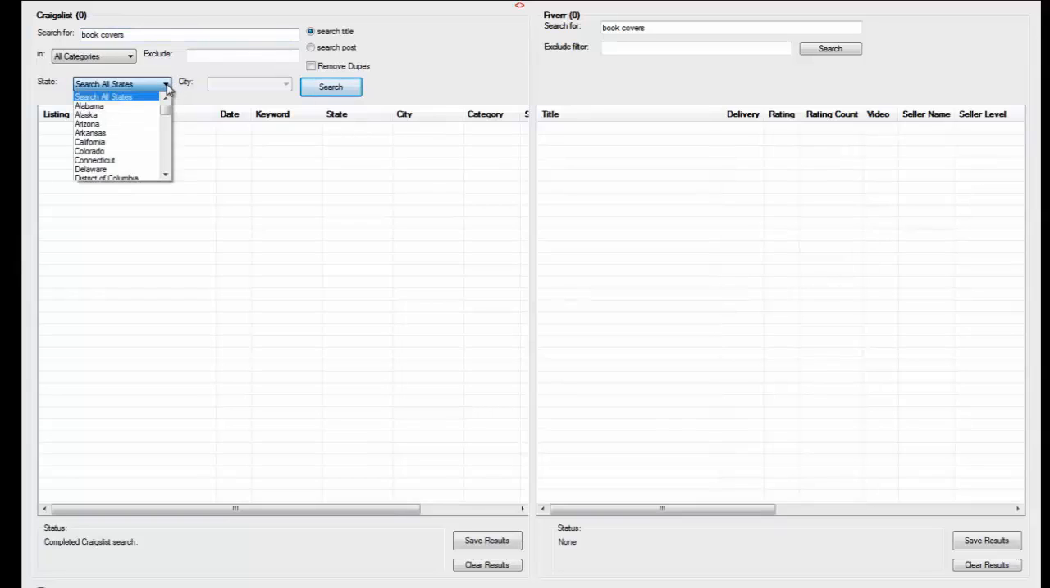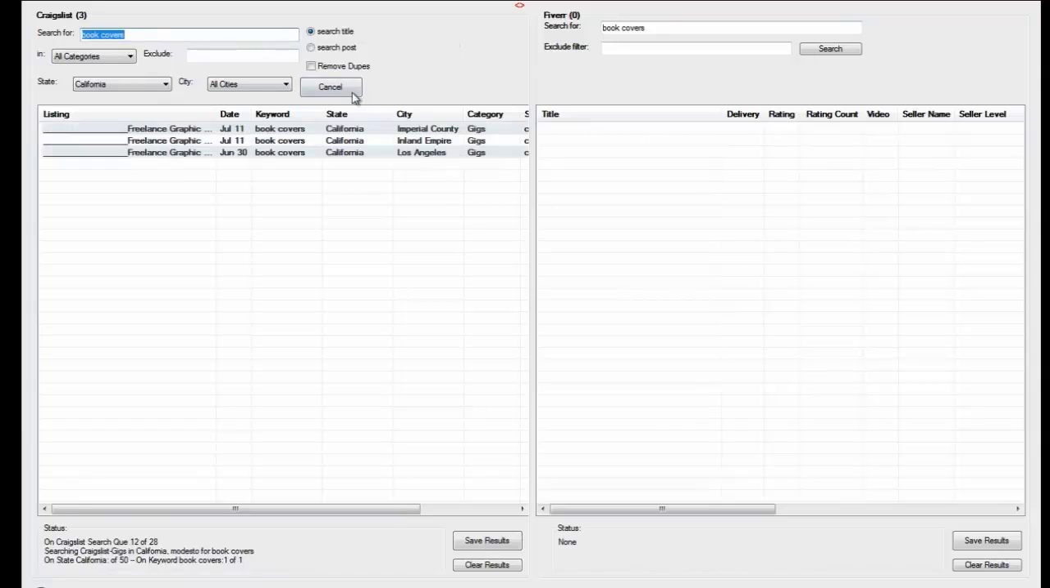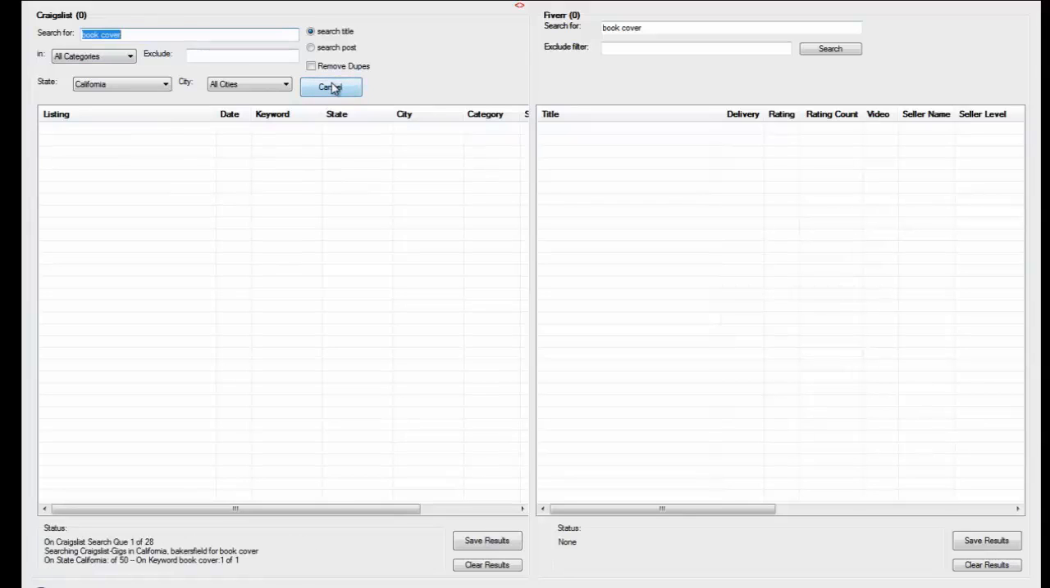Let's go with California, because I don't know how many actual results we're going to find for book covers, but California is a really big state. So let's see what happens here. And keep in mind, oh, you know what? That was not a good search. Book cover, because most people will be looking for one book cover. So let's try that again.